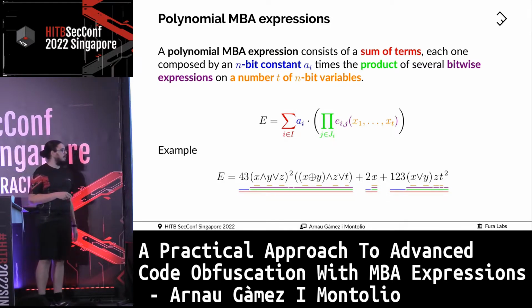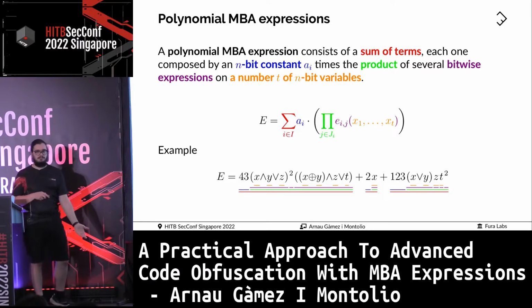In the second case, it's very, very simple, because we have several bitwise expressions. In this case, several means only one bitwise expression, and the bitwise expression that we have is just x, which is the variable itself. Okay? We have all the color mappings in here also for mapping the definition, the formula, and the example.